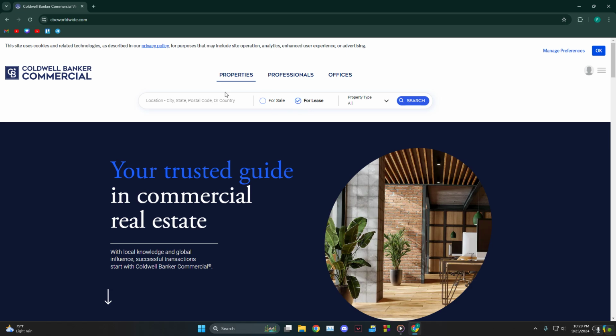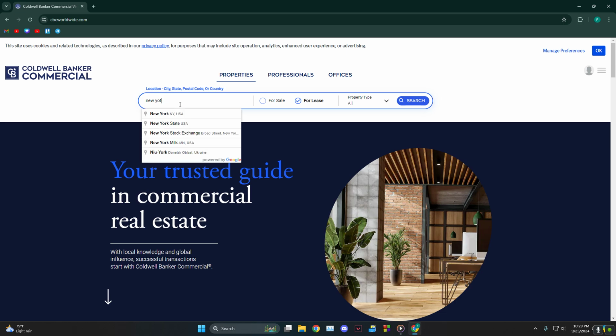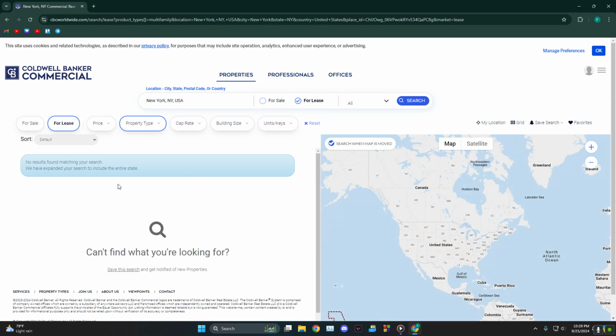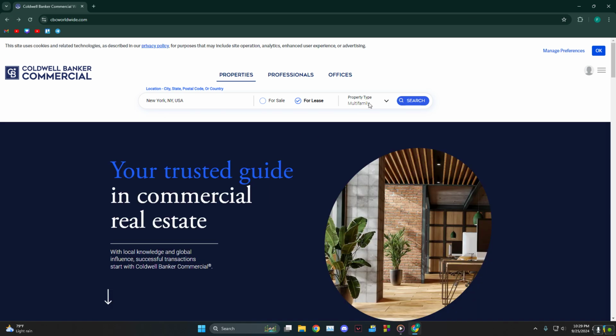We're gonna click on for lease and then we're gonna search, let's say, New York. And then property type, whether this is business, industrial or mixed use. Let's say we have multifamily. We're gonna click on search and it says no result found. Okay, let's say we'll just do all.